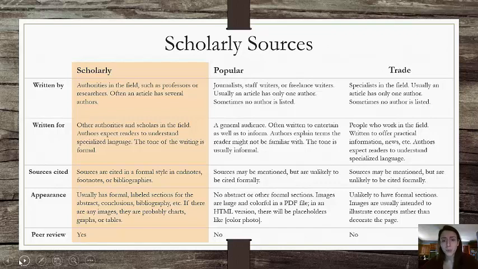Whereas a popular or trade source might just have one editor or a section editor at a magazine or newspaper. A scholarly source has other experts on the content looking at that source and making sure that it holds up to the standards of scholarship and research. That's why, for our purposes, we need to use scholarly sources.